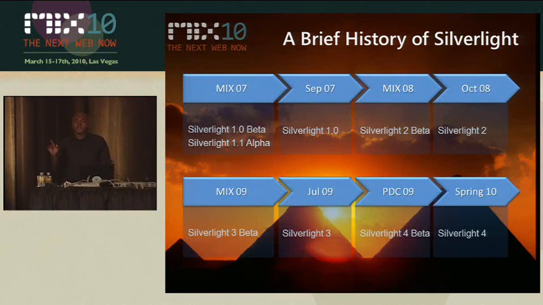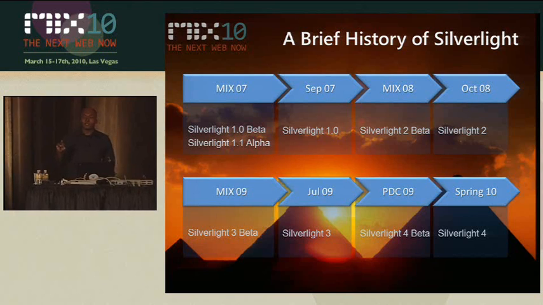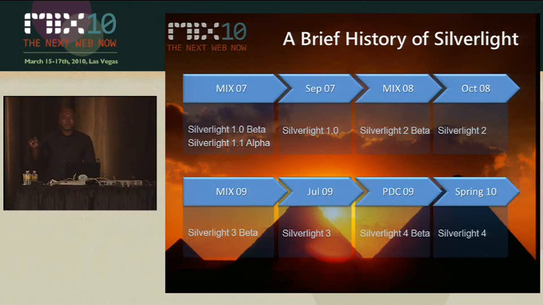How many people went to the very first MIX conference in 2006? Show of hands. Okay. Well, anybody remember what the technologies were that we featured in 2006, the three big pillars for that conference? IE7 was one, ASP.NET Ajax was number 2, and surprisingly, Windows Media Center was number 3.